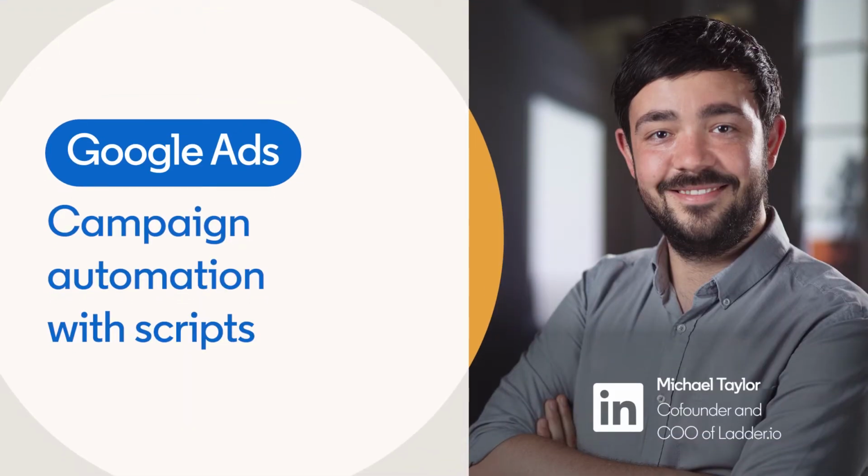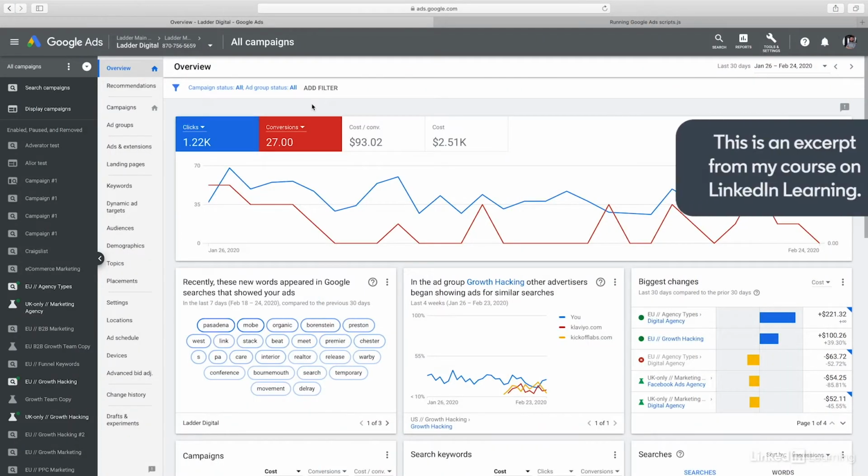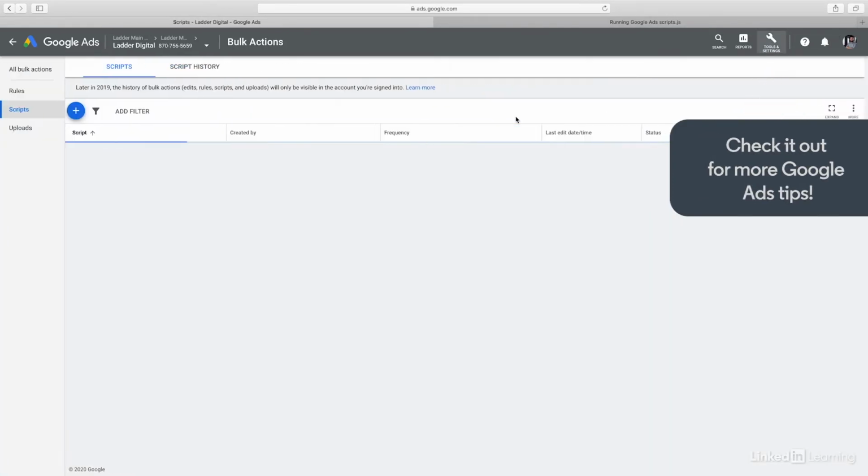Unique to Google, it's possible to write your own code and execute it within the Google Ads platform to automate your campaigns. Let's see how this works. I'm going to click here into Tools and Settings. Under Bulk Actions, we're going to go to Scripts.